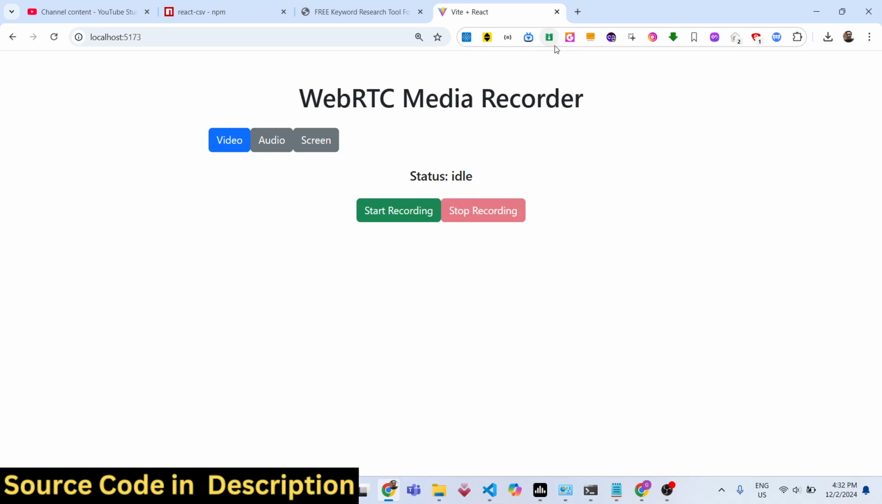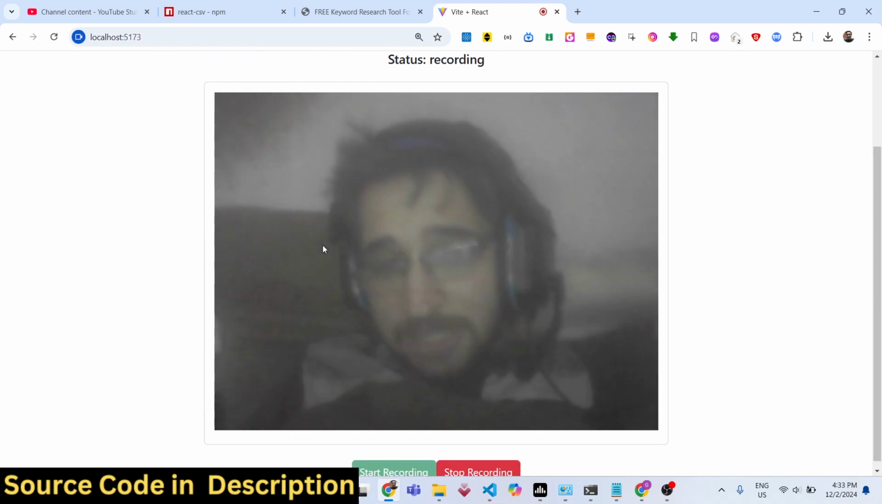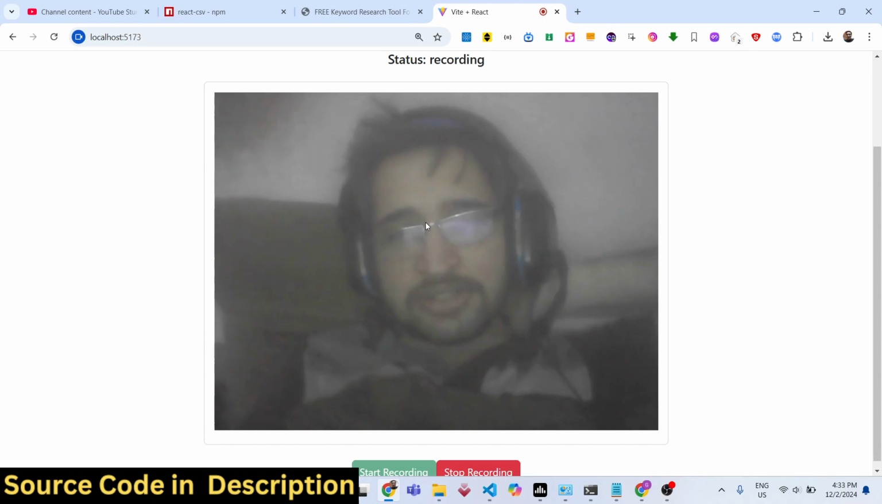So we have three buttons. First button for video, the second one for audio, and third is for screen. So you need to select whichever thing that you want to record. So if you select video here, and then we have two buttons here, start recording and stop recording. And if you click the start recording button, you need to grant the permission to let your web camera record yourself. So you can see my video feed is showing right here.